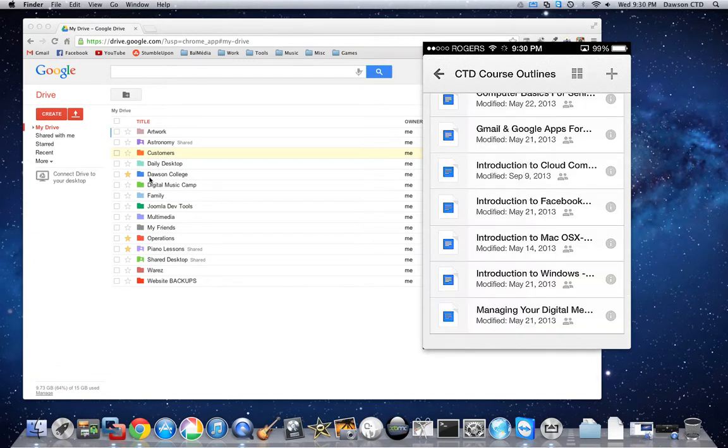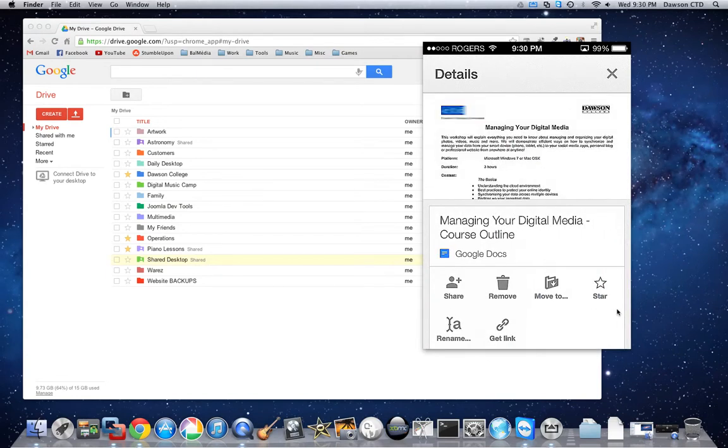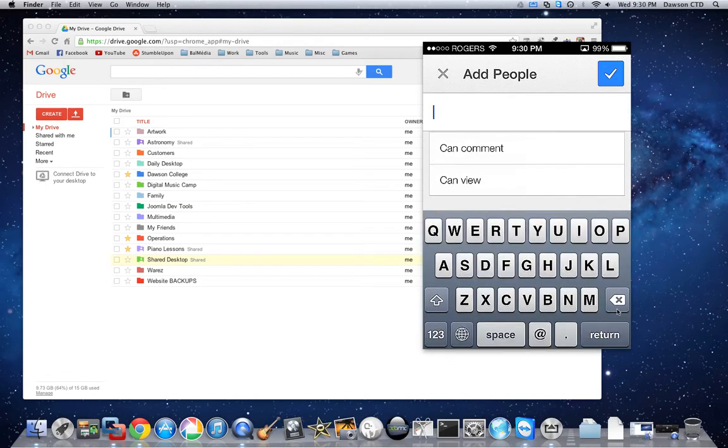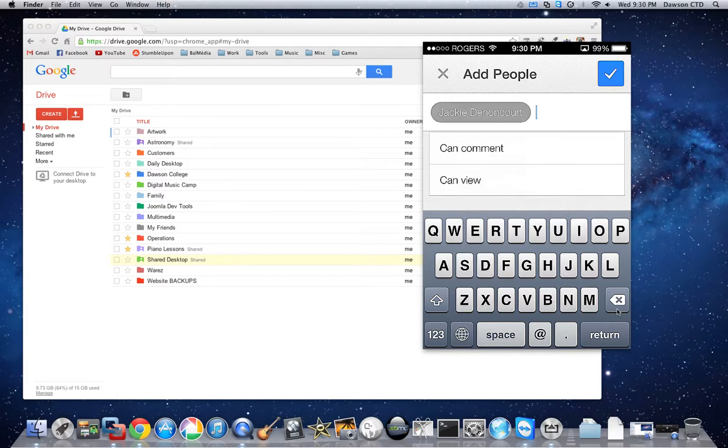Sharing, you would just simply hit the little I window or the little I button, as you can see to the right of any of these folders right here. So if I go ahead and click that, it gives me information. And then here I can see about sharing that information with whoever I want. So once again, if I want to share it with Jackie, I'll start typing her name. There she is. I select her, and then I select whether she can view or comment.